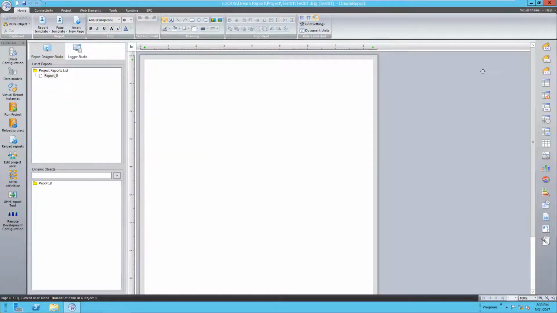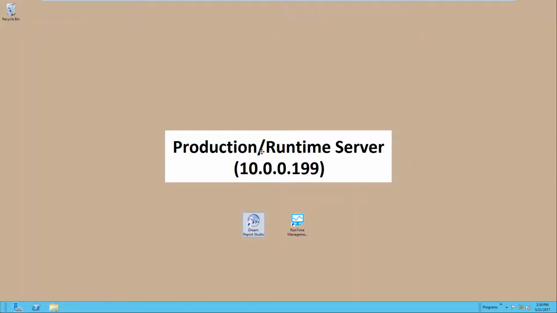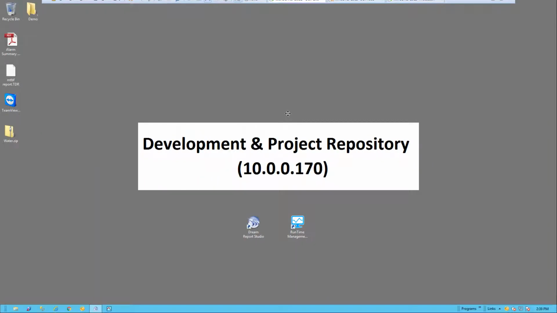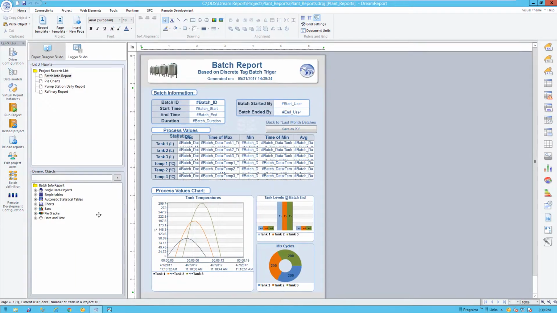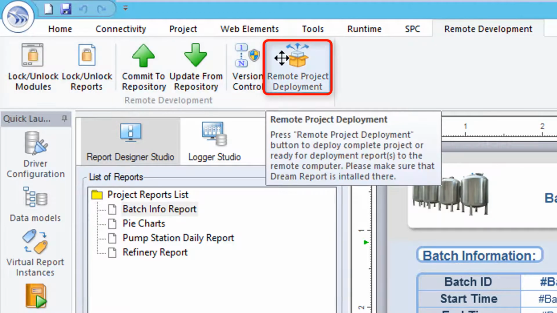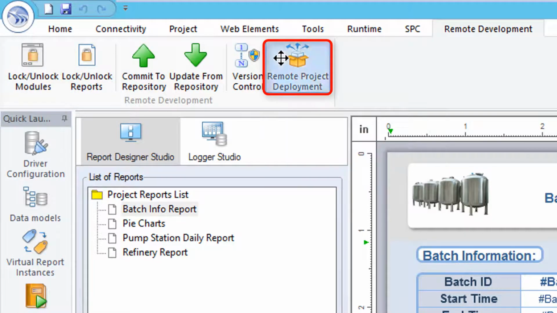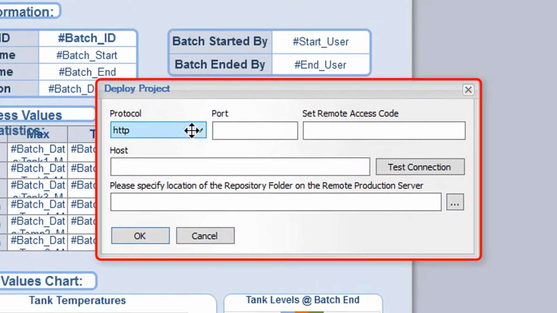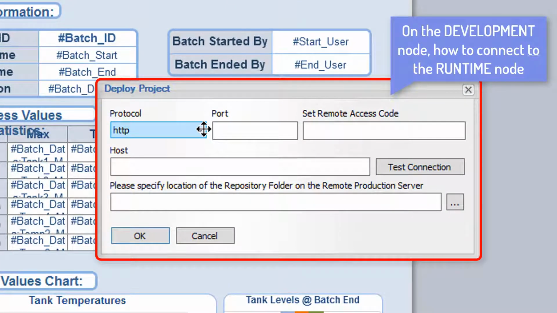Finally, on the production server, I'll save and close Studio. Now let's go back to Dream Report Studio on the development node. Here, on the Remote Development menu, I'll click the Remote Project Deployment icon, and the following Deploy Project window will open. These settings determine how the development or repository node will connect to the Dream Report runtime or production node. Basically, they need to match what was just set up a few minutes ago on the production server.